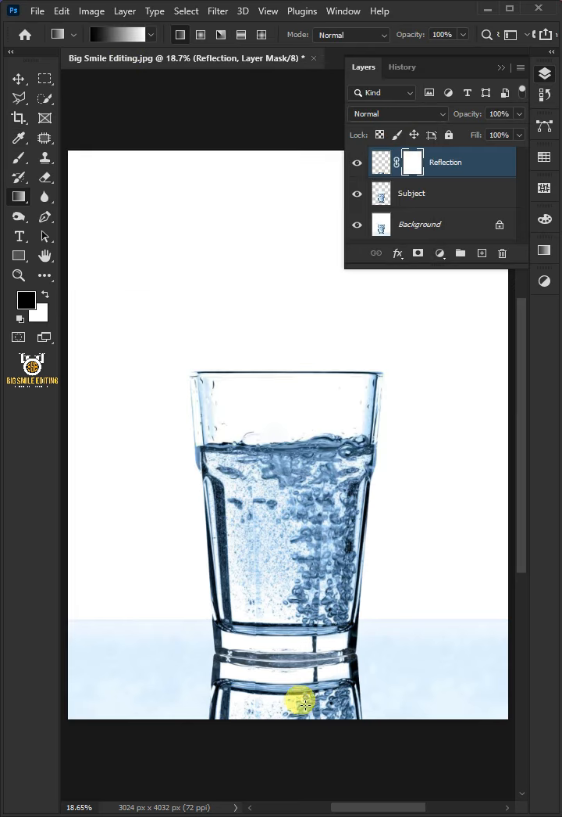Go to the bottom of your document and press and hold Shift as you drag a line to the middle. Then, release your cursor. I'll decrease the opacity to 85%. And that's it.